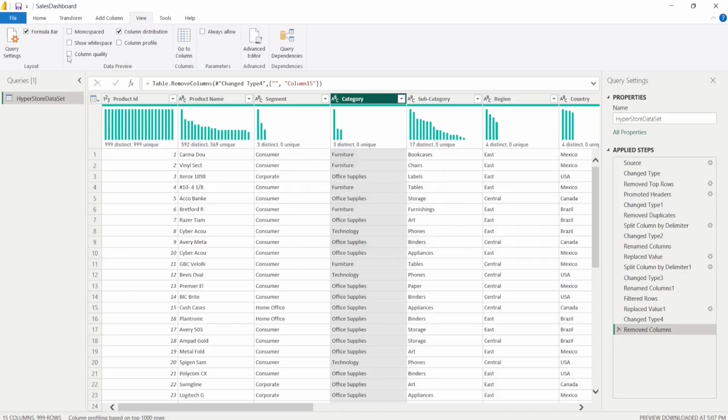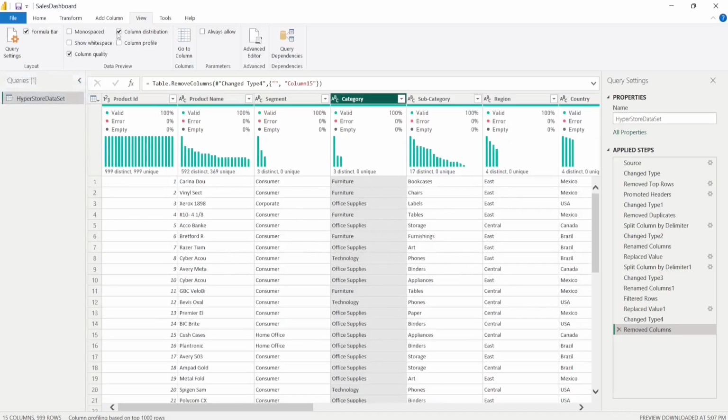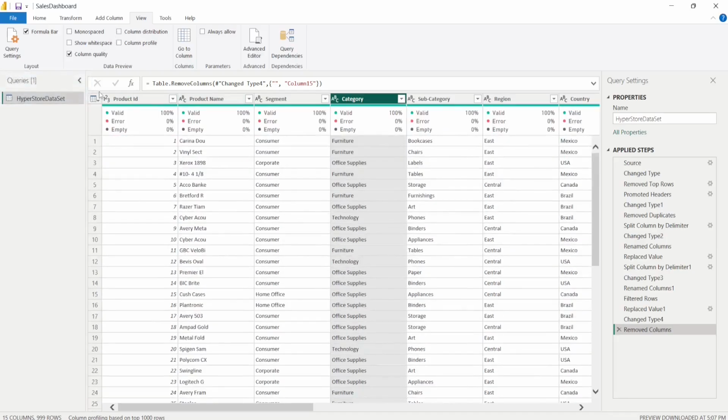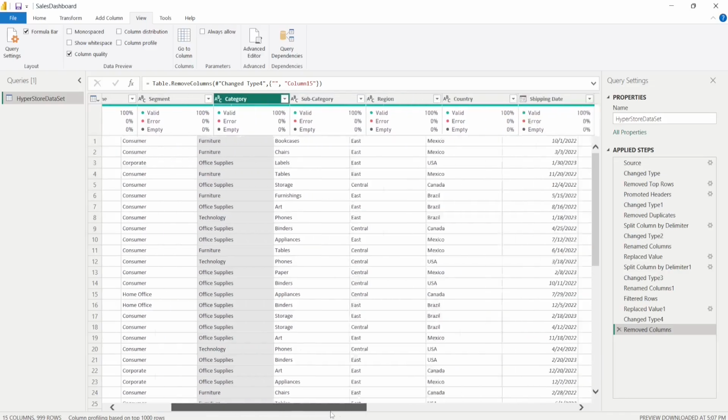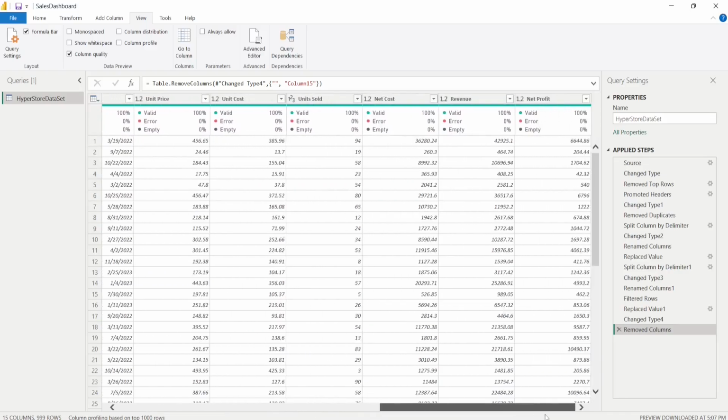Now let's look at the column quality. This property is going to tell me how many values are valid in terms of percentage, errors in terms of percentage, and empty values. 0% errors, 0% empty values. Now let's look at all other columns. All values are 100% valid. There is no problematic value in my data set.